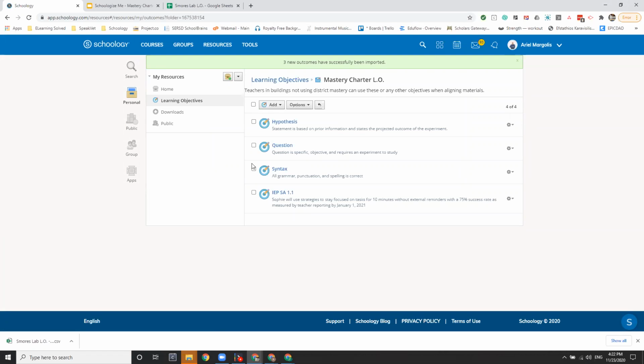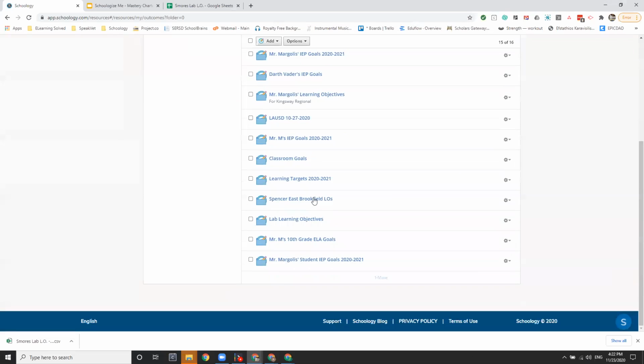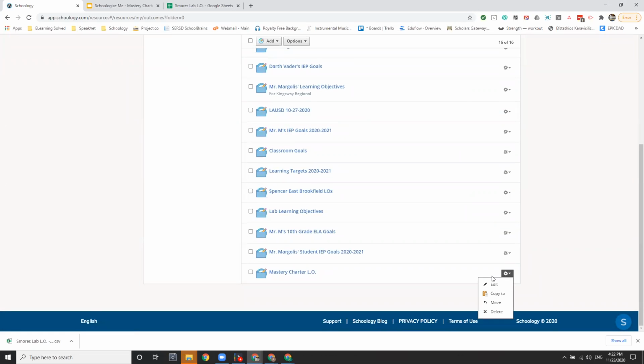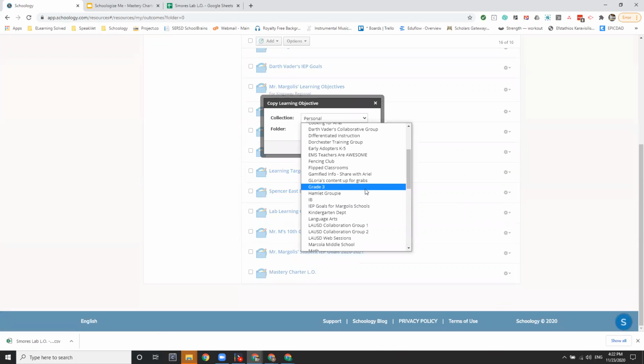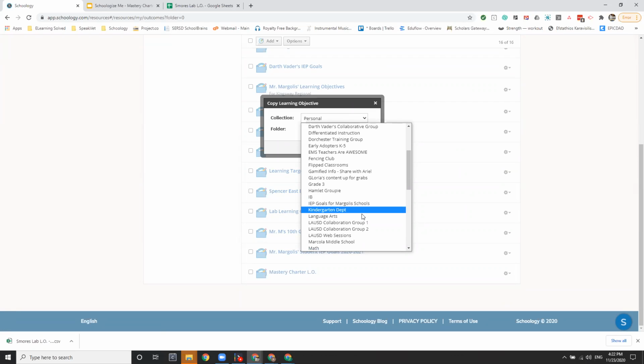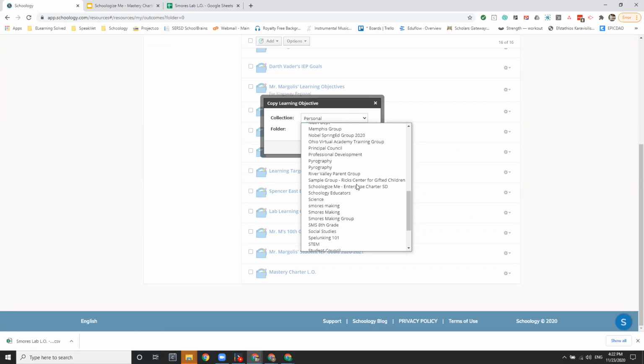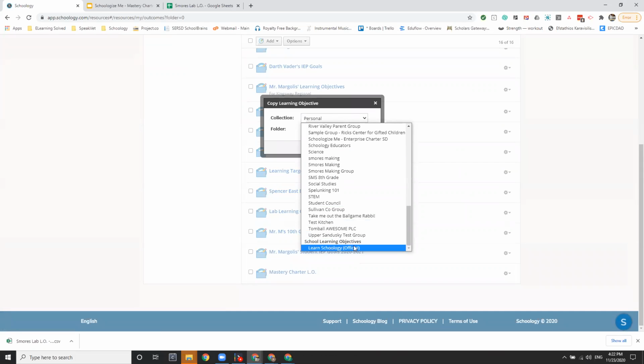And I'm able to use them for any of my courses that I want. In addition, I can also make this folder available. I can copy it to my group resources. So for example, if I'm in the Hamlet group, all the English language arts teachers, or if I'm doing science, that probably makes more sense than what we're doing right now. So I could put it in the science group, or I could share it with the entire school.